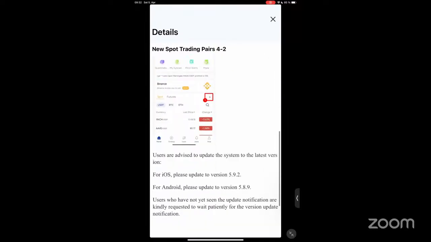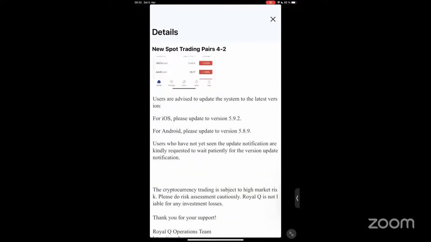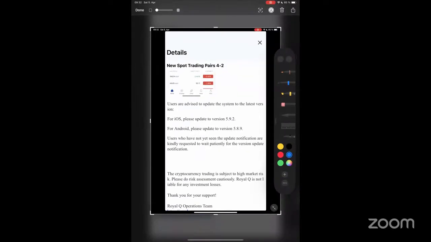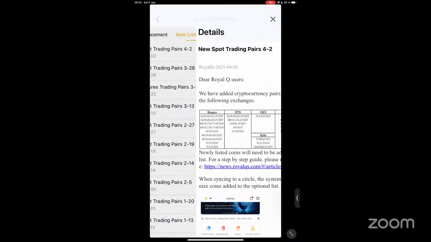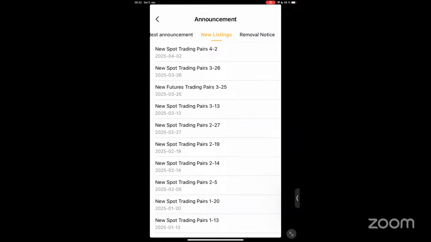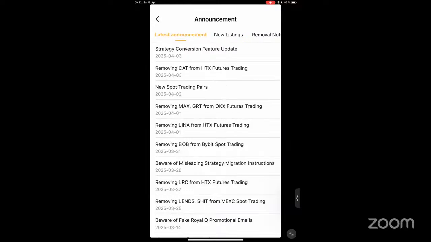Okay, now that is not all. They continue to inform you that if you do not have this version, if your Royalq app is not up to these versions, you will not be able to get these new coins that you are seeing. So you first of all have to check if you have the right version. Then you can go ahead to get these new trading pairs. Okay. So that is it about the trading pairs. Now let's go to latest announcement.